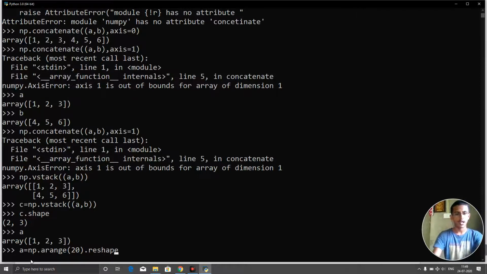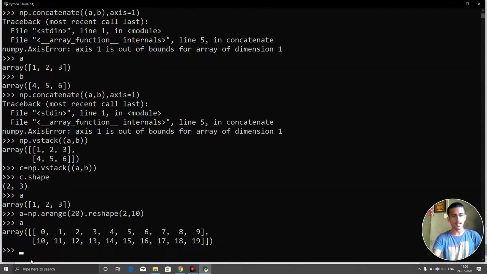Okay, dot reshape, and here we need to specify the dimensions, that means the rows and the columns if we are in 2 dimensions. That has to match the number of elements, otherwise it will give us an error. So dot reshape, and here I give 2 rows and 10 columns, so 2 comma 10. Now if you check A, you can see it consists of 2 rows and 10 columns. I think you understand how to use dot reshape directly in the same line.